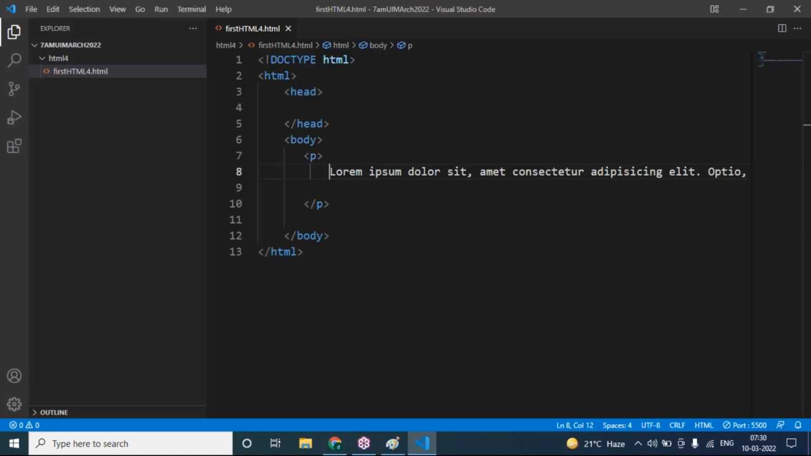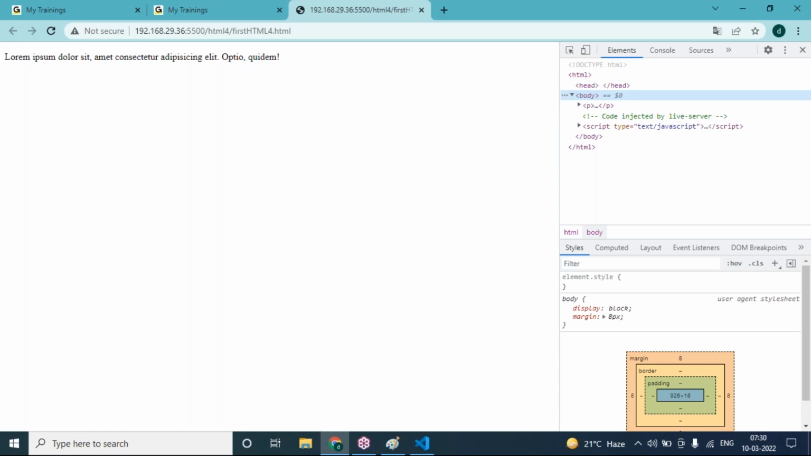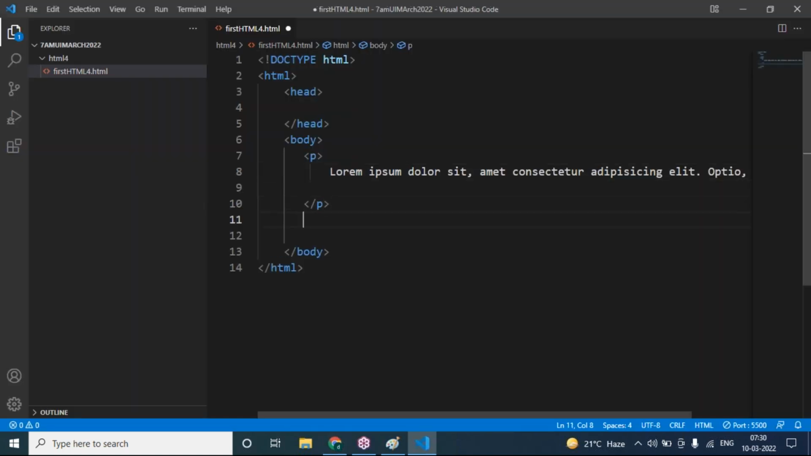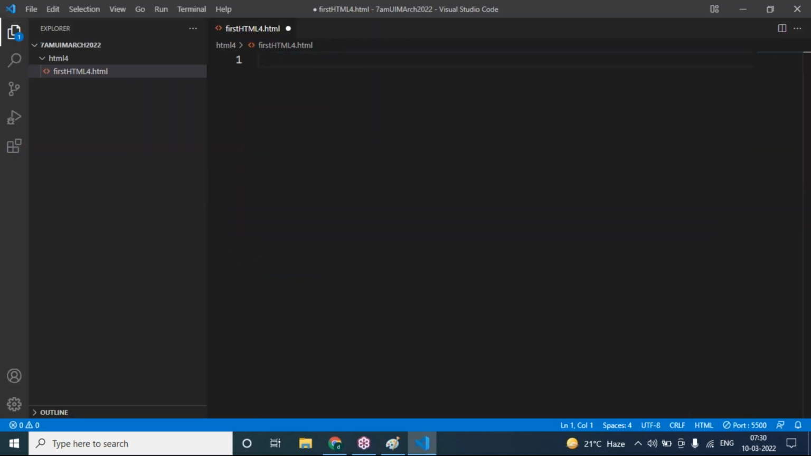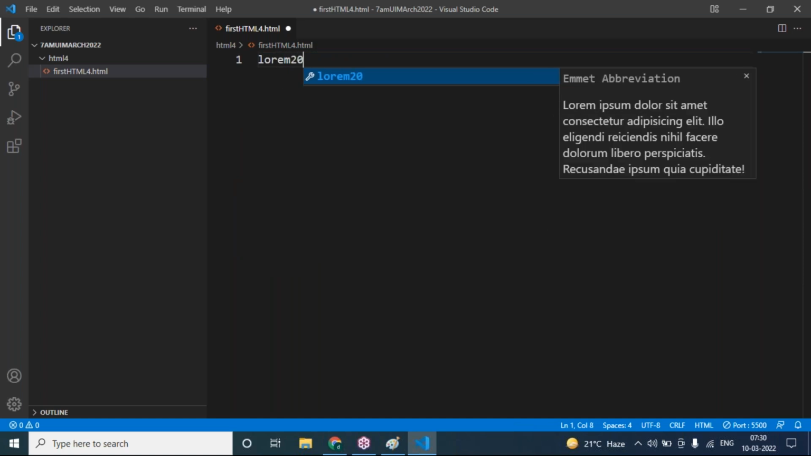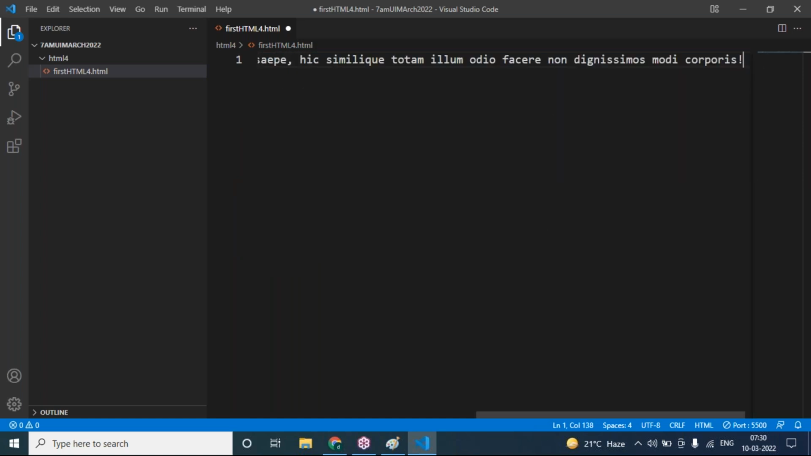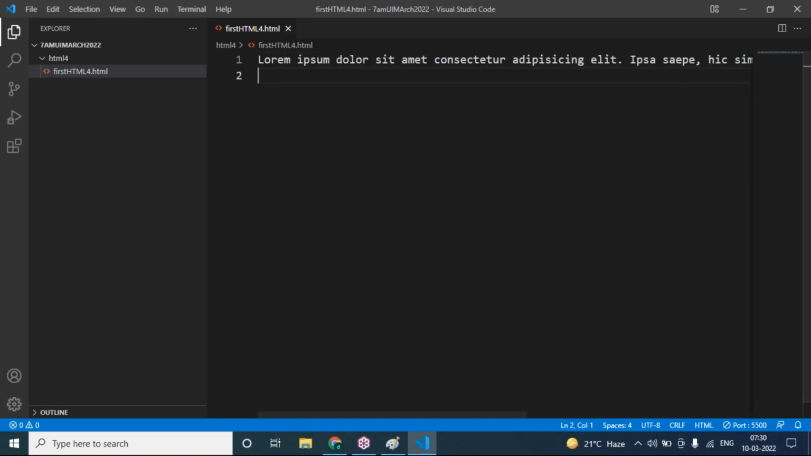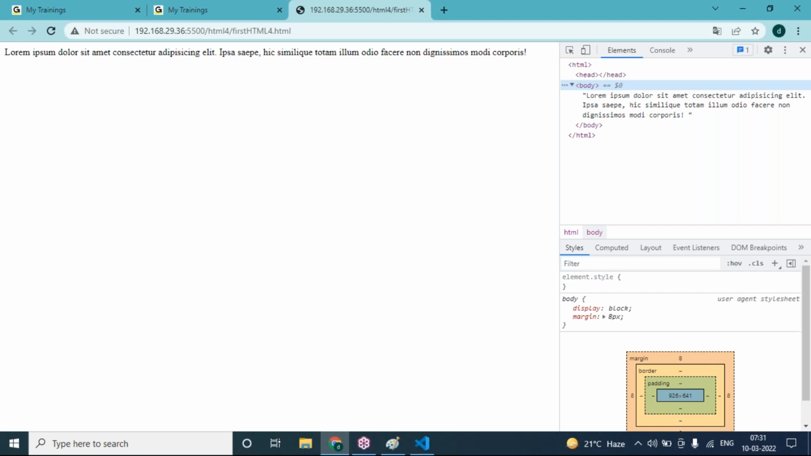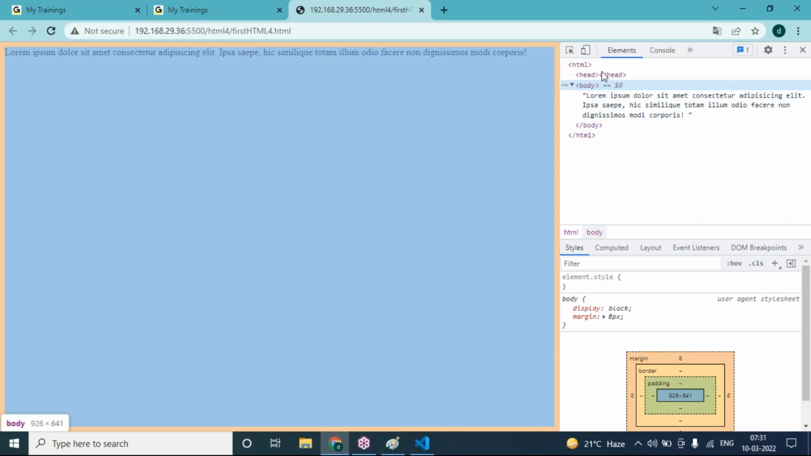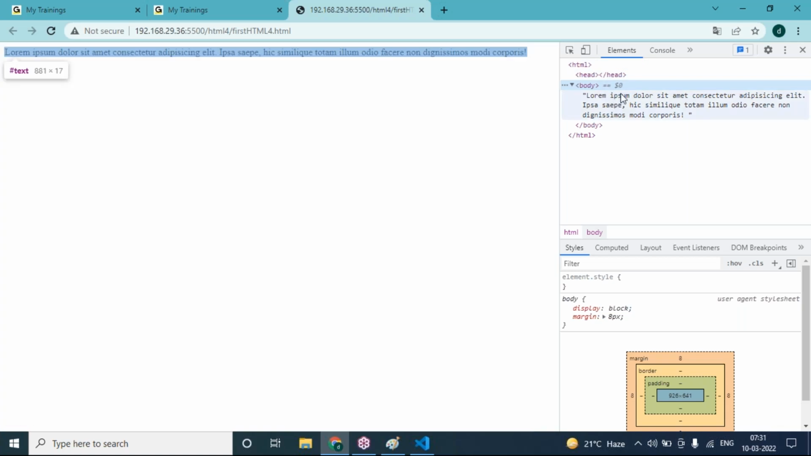Here you can see that one paragraph. Even if I don't write any content, if I write dummy content like lorem 20, it will give you dummy content. Without writing any other tag, if I write one paragraph inside the body, you can see that output like this. So here it is doc type, HTML, head and body.